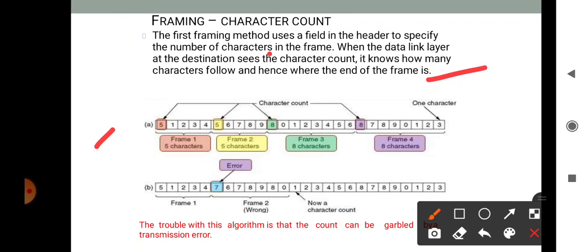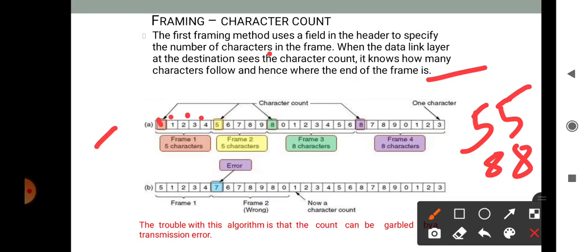See this figure. Here it shows 4 frames of sizes 5, 5, 8 and 8 characters respectively. In this figure, the first character count is 5. Here the characters start: 1, 2, 3, 4 and the 5th. This is the 5th character, that's why this is 5 characters. Then the second frame's character count is also 5.